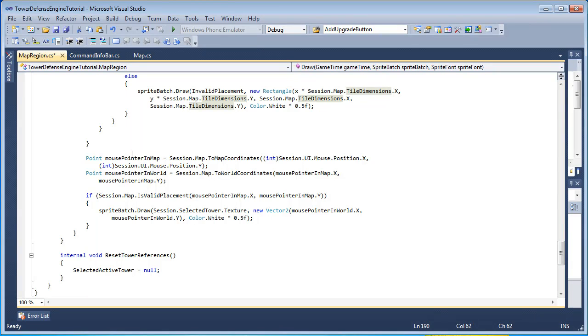Now we need to get a mouse pointer in map. We need to convert our mouse position to map coordinates. And then we also need to get the mouse pointer in world. So we convert that back to world coordinates. And then we see if is valid placement mouse pointer in map X and Y. And then we draw the selected tower texture.